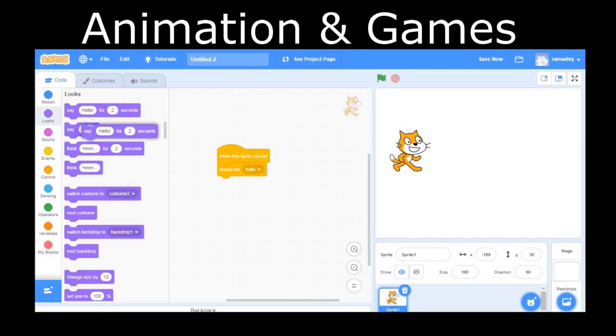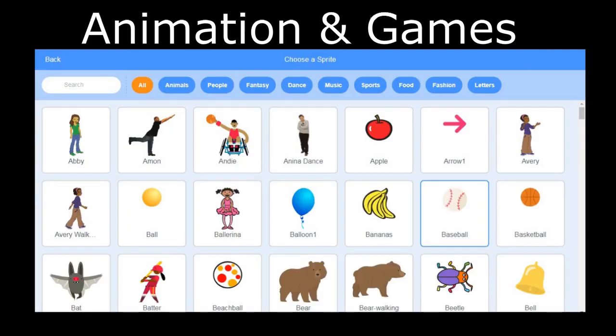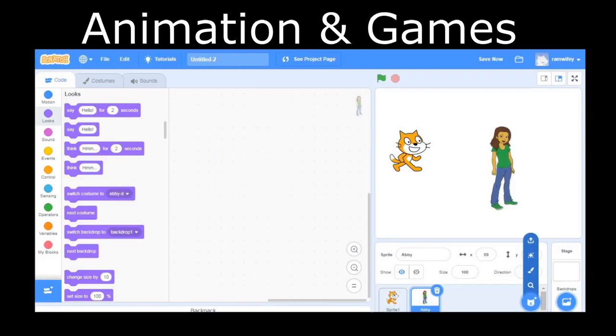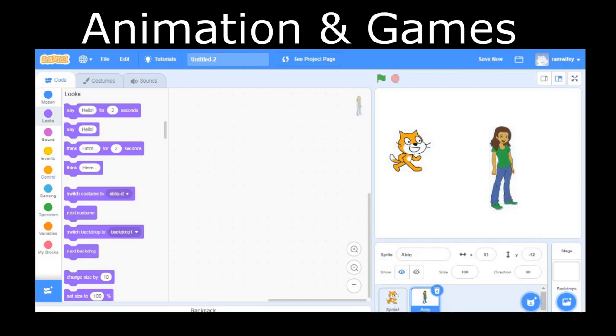Using broadcast, we can create a conversation between two sprites. Let me show you an example. Let's add a new sprite. Now move on to the first sprite. When I click on the first sprite, it should say hello, and it has to broadcast the hello message to all other sprites.